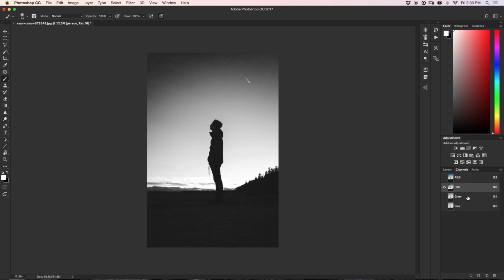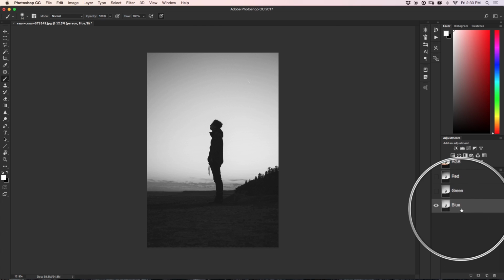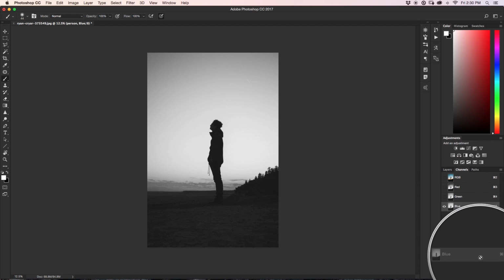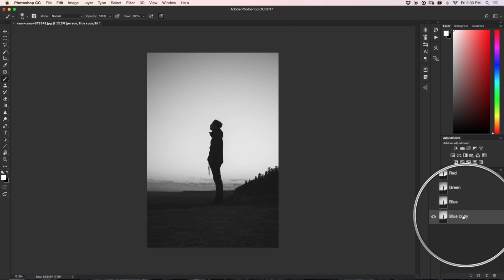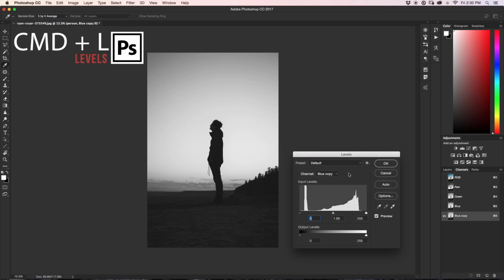So just looking through these different channels here, it looks like the blue channel has the most contrast right out of the gate. So I'm just going to grab my blue channel and drag it down to the new layer icon, and it will make a copy for me, a blue copy, as you see here. Now with my blue copy selected, I can press Command or Control L, and it'll bring up my levels dialog box. We can now affect the contrast of this channel to make a better selection for us.